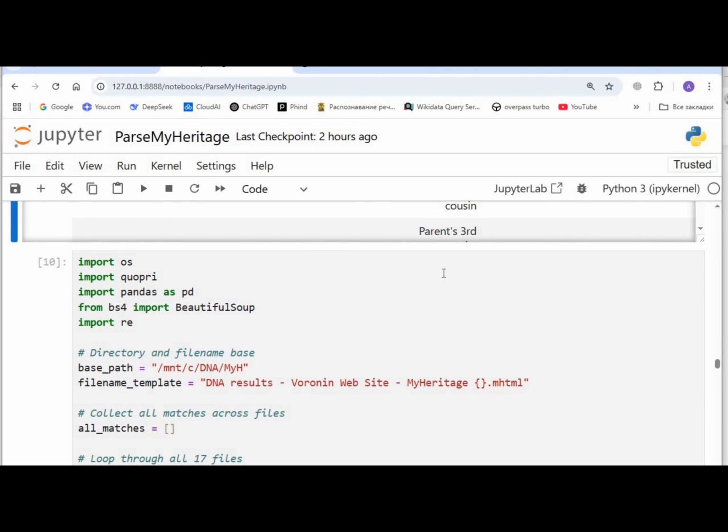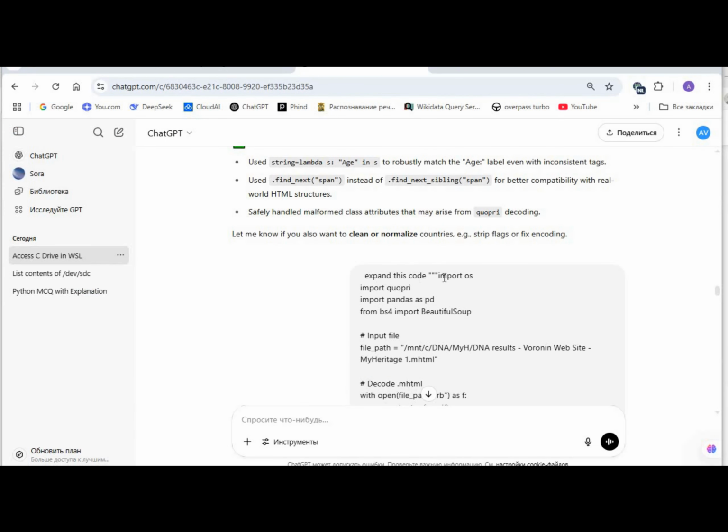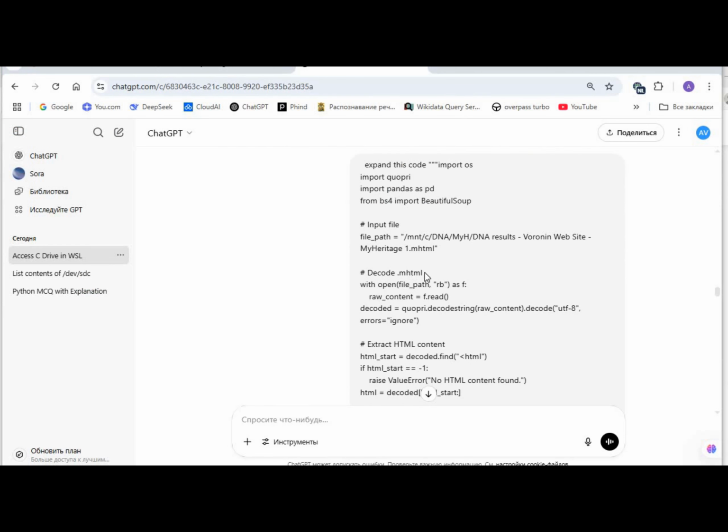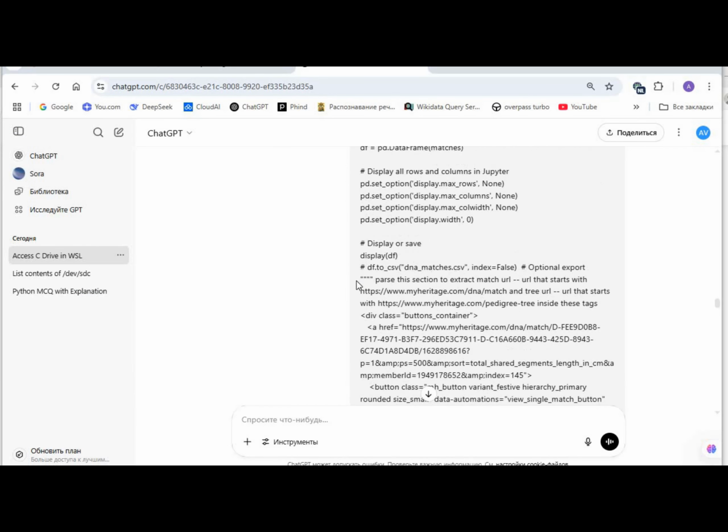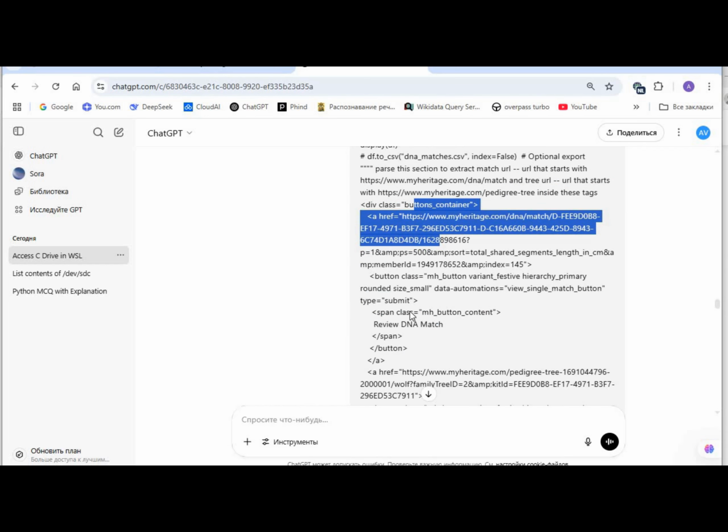So what's next? Now I'm asking him again, expand this code, and I'm taking the last version of the code, and it ends with a triple quote. Parse this section to extract match URL. Match URL is a URL that leads to the DNA match page between two people. The URL starts with this pattern, and the tree URL starts with this pattern, inside this text, and I'm giving him HTML.